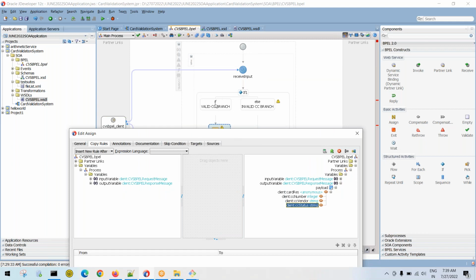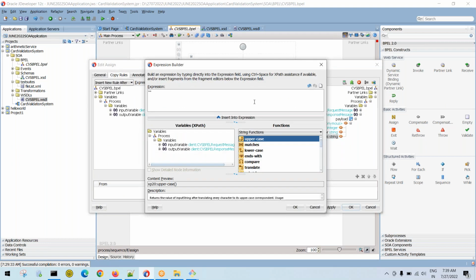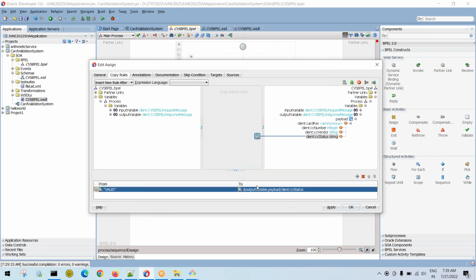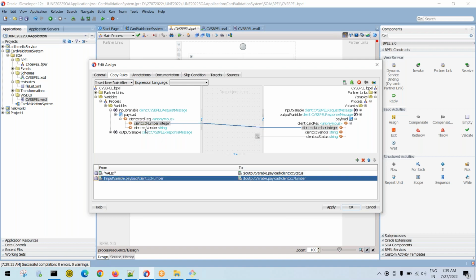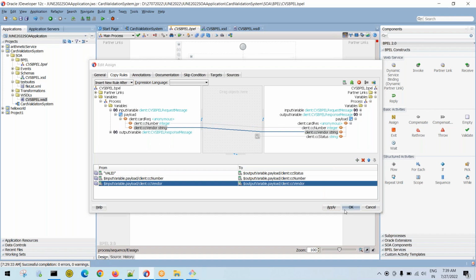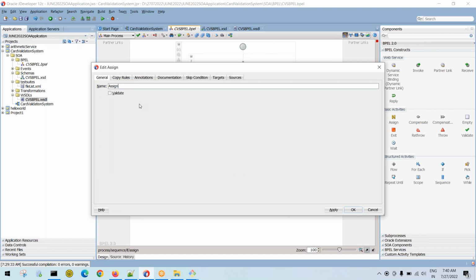If the control went inside the valid CC branch, I want to set the card status as valid. Done. And in the output, two more fields are expecting mapping: CC number and CC name. I can get them from the input variable. Let's map CC number and CC vendor name. Done. So we are ready with the valid branch. You can rename the assign activity. Go to the general tab and name it assign valid status.